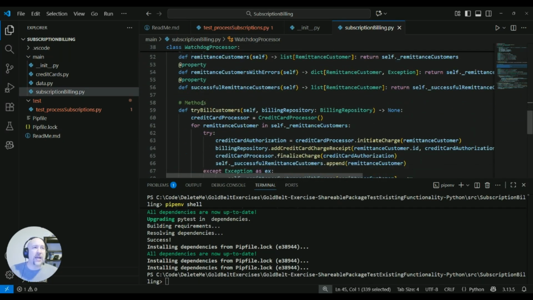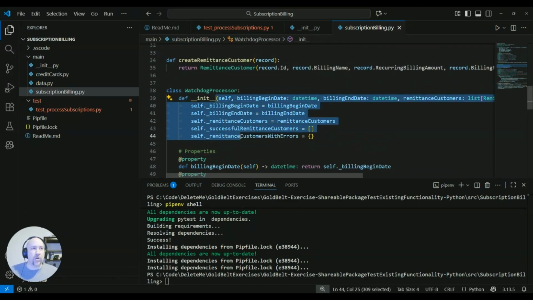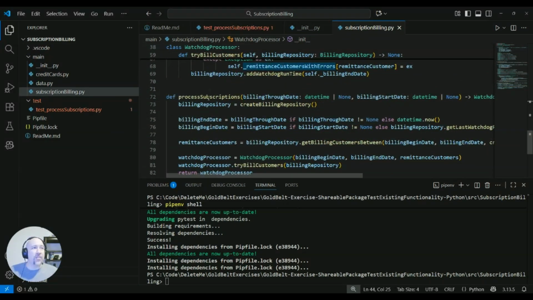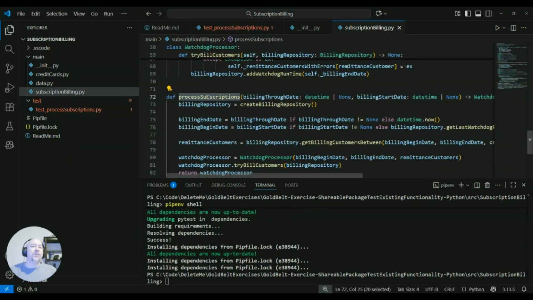Looking for the rest of this, I don't see any static methods. So really the only way to create one of these watchdog processors is through the constructor. So I either have constructors or I have static methods or I have root level methods. On classes, constructors are static methods, so that's just a constructor. The last function that we've got is process subscriptions. This takes an optional date time and an optional date time and returns a watchdog processor. Now that feels about right.